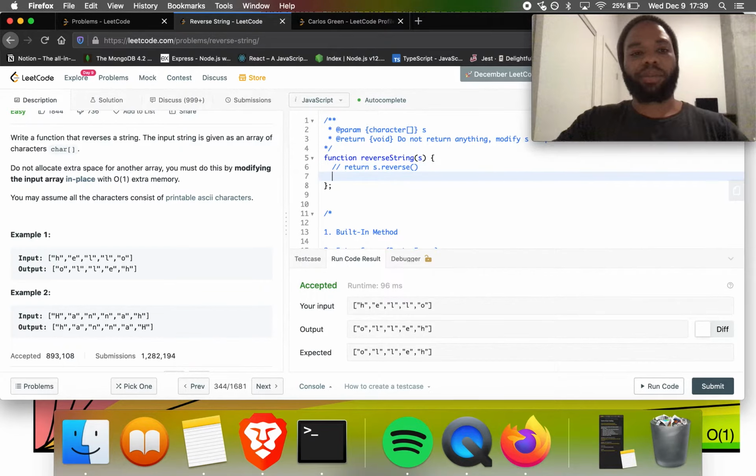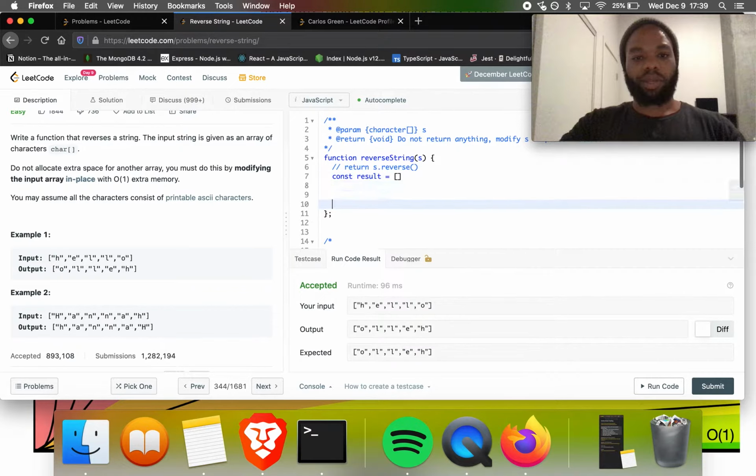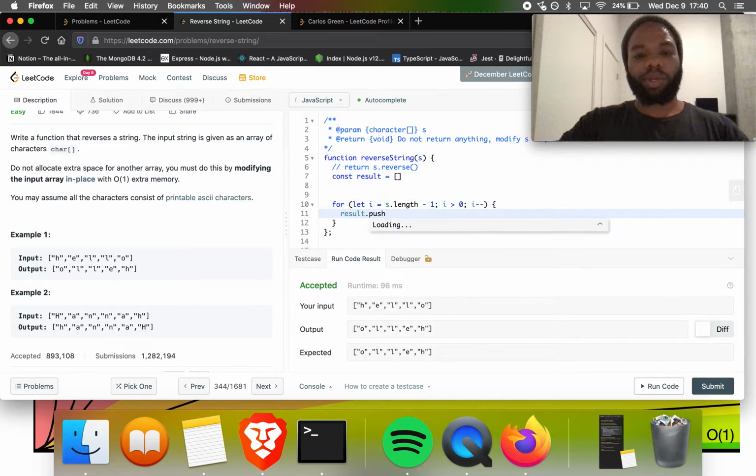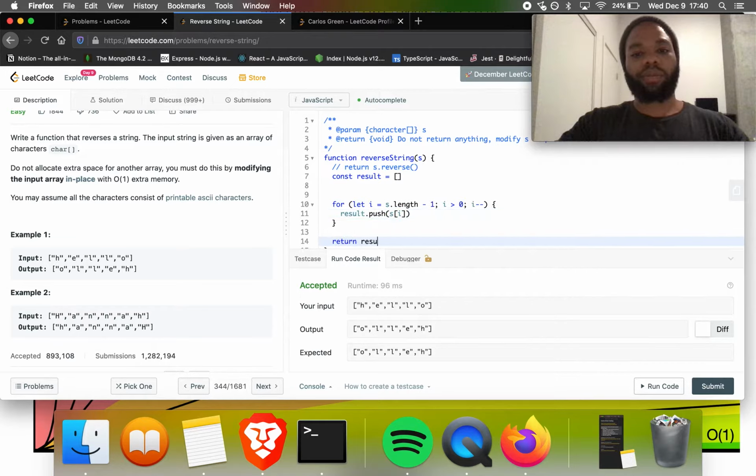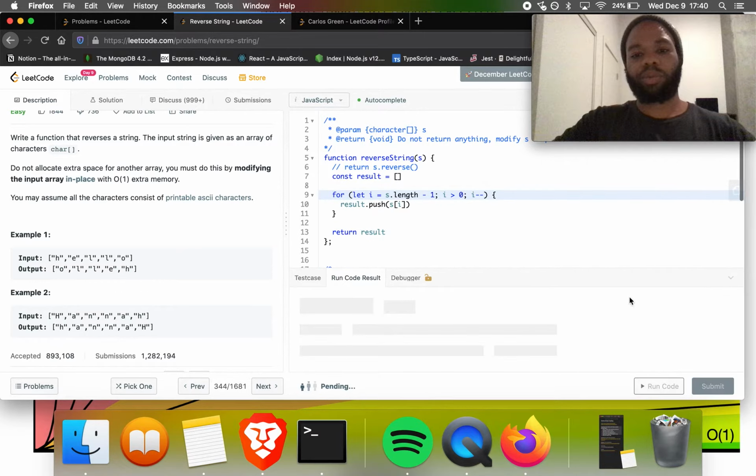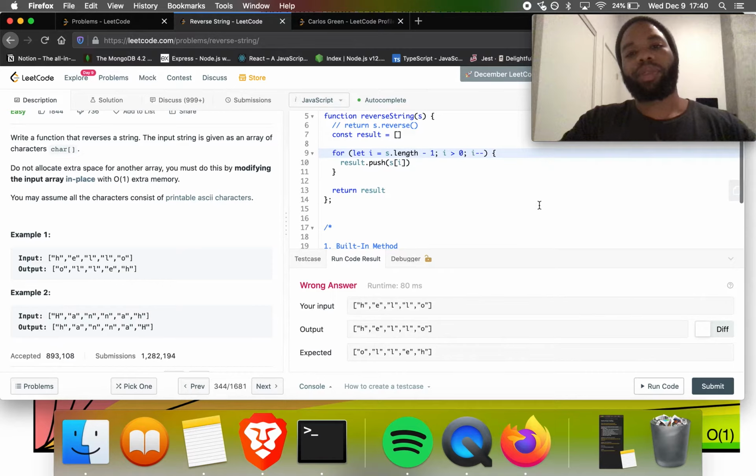If we did something like that, we would create a result array, and then we would iterate. So for let i equals s.length minus 1, i greater than or equal to 0, i minus minus, and then we can push each element into our results array and ultimately return the result. If we run this, we'll get the wrong answer.